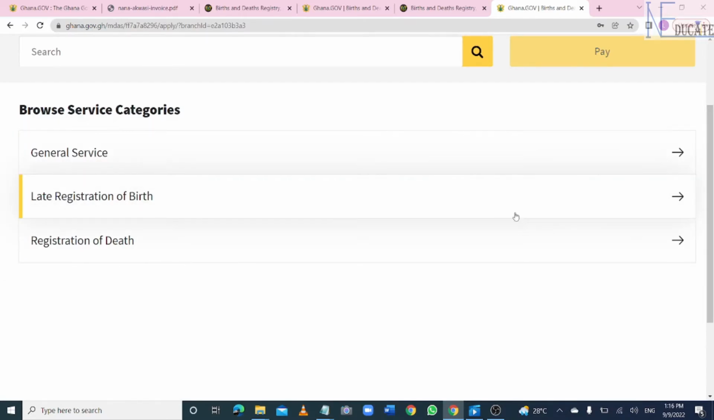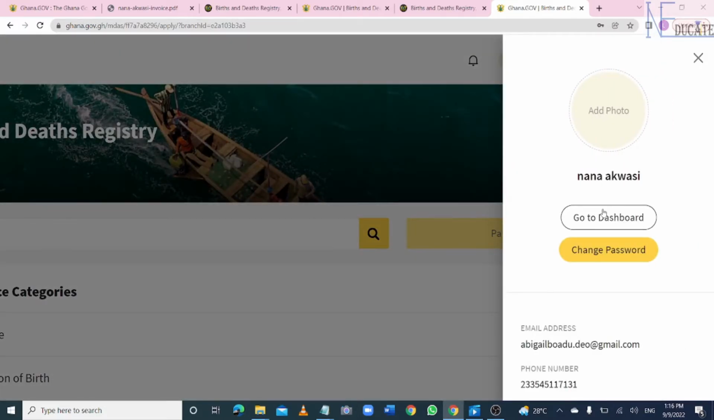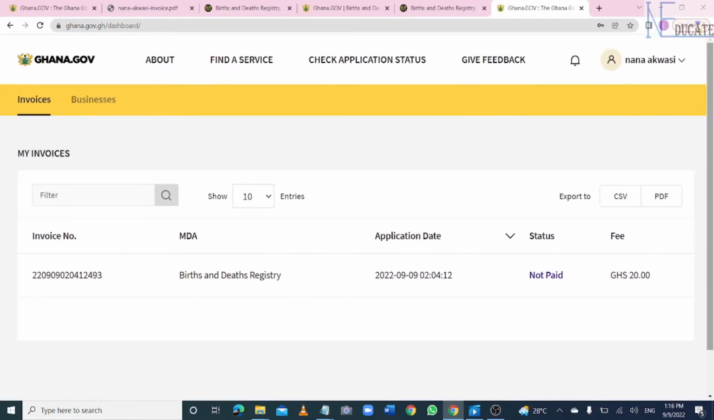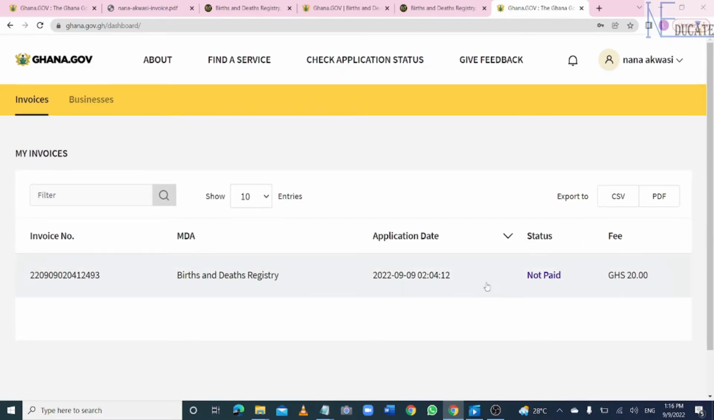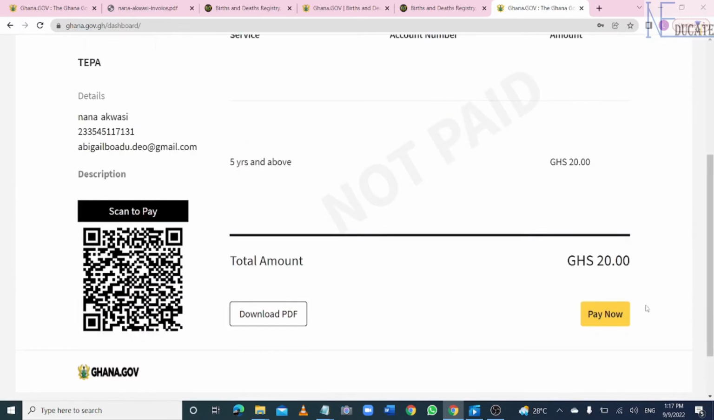And when you are logged in, all that you have to do is to go to your dashboard. So I am in my dashboard right here. So in your dashboard, this is what you are going to see, the invoice of the amount that you selected to pay. So me, I have it here, and then I have not paid yet. What I have to do is to just click on pay now. So if I click on pay now, they are going to give me the form to fill.